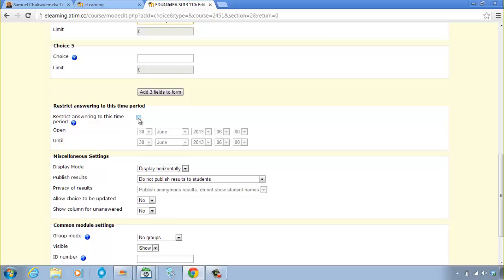Now I want to restrict this, if you want, because you don't want this to be open forever during the duration of the course. If I want to teach it the week after, August 19 to August 25, then I want it to be answered within that week. So I want to open it from August 19. I'll leave it at open from 12 midnight, and I want it to close August 25.